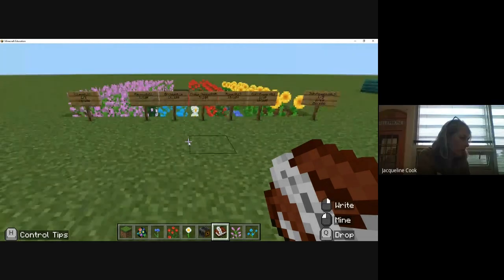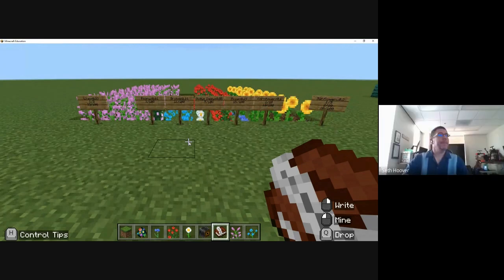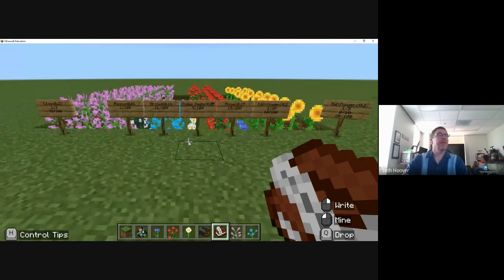So the book and quill will give me like a ledger book or something. Yeah, you can use that to take notes if you want to during some sort of lecture, or if you have students exploring something like a bee garden and they want to take notes on their bee gardens, they can use the book and quill for that.